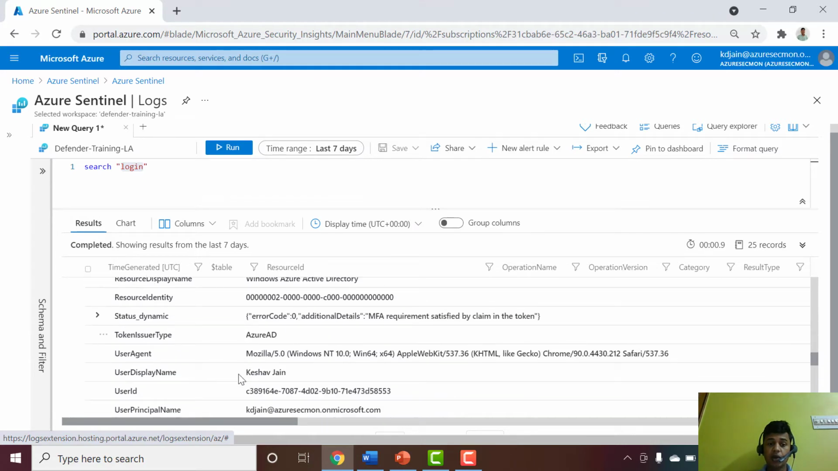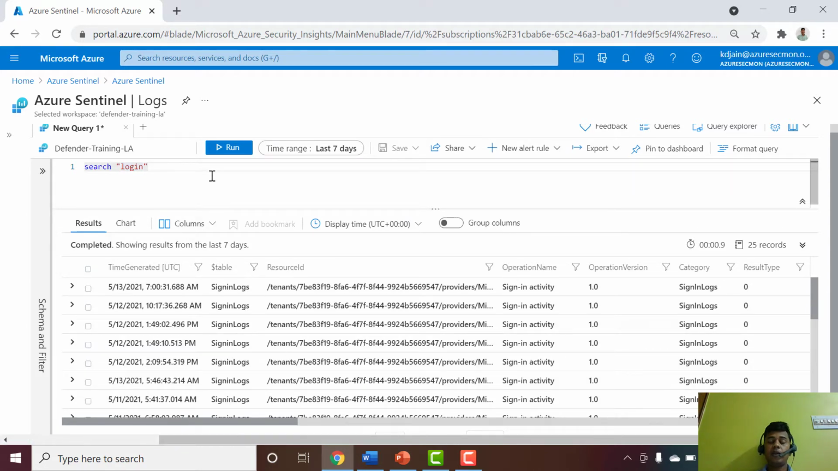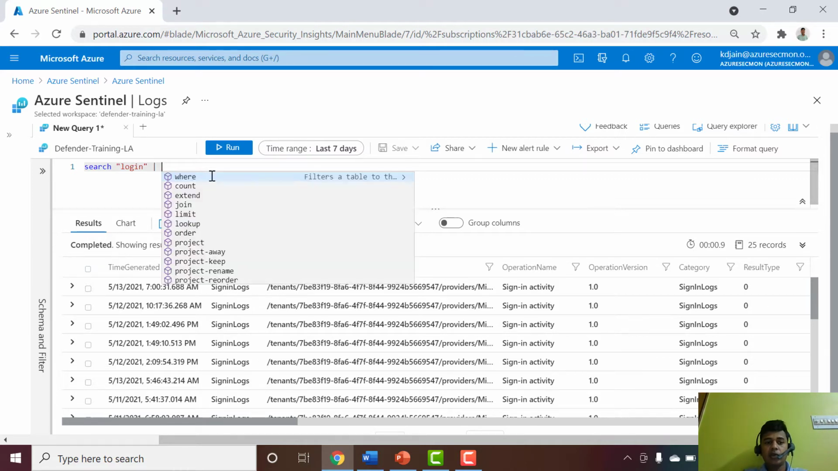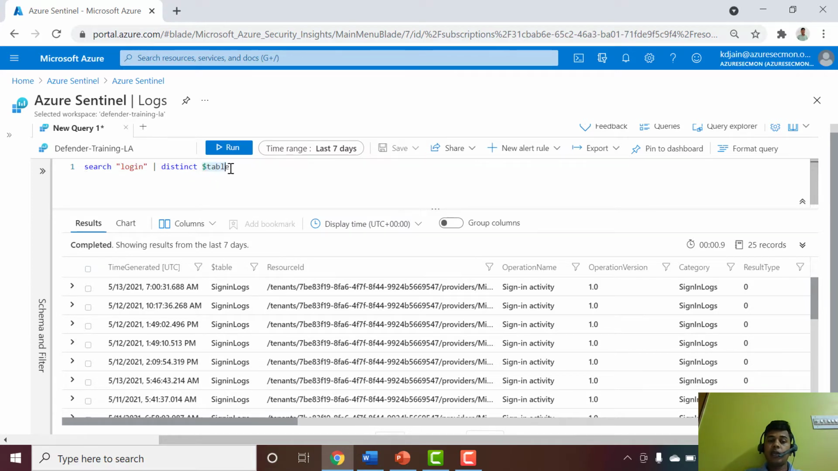Right now I see a good amount of data, but our approach would be to first identify the correct table where our data is stored. To identify the correct table, I will use the distinct operator. This will give me the distinct list of tables where I have an entry for the keyword login. I will use $table, which displays the name of the tables where our data is stored. So I'm searching login, and then applying an operation to show me the tables where our data is stored. Let me run this query.